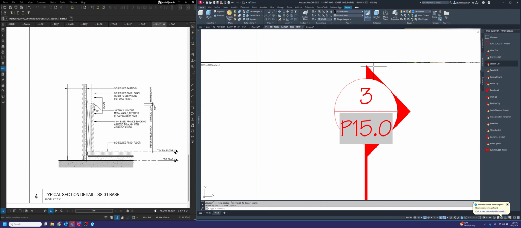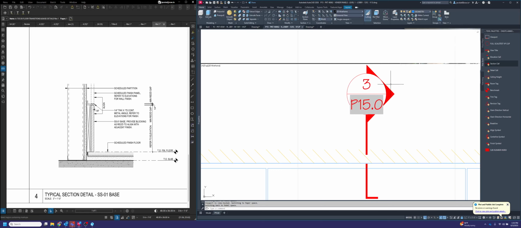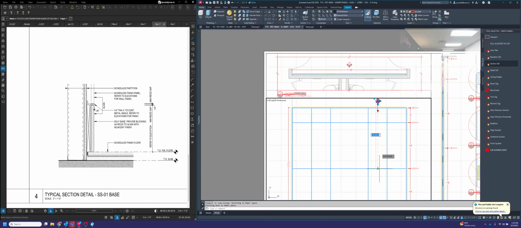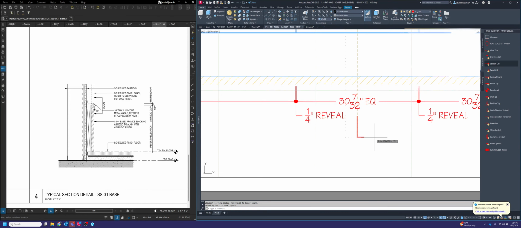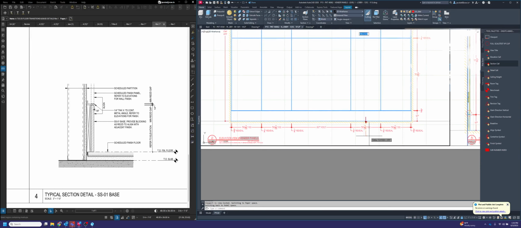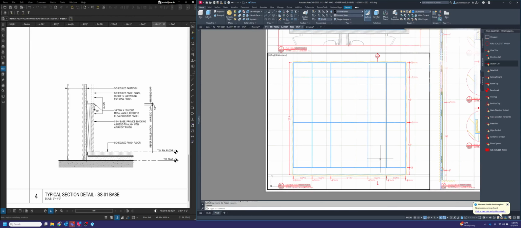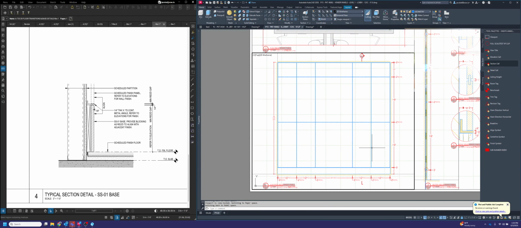Make sure that your viewport does not clip your section call too. Really, really important. But also make sure that you don't overlap like this. You want to make sure that the tail of your section call is outside of your dimensions and your view. So not like that. You want to be more like this here. Avoid as much overlap as possible.